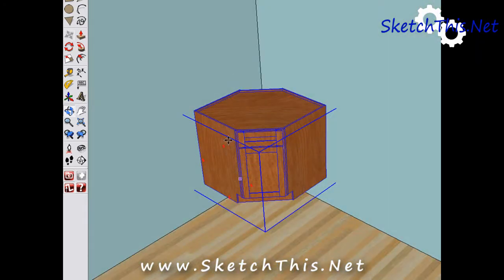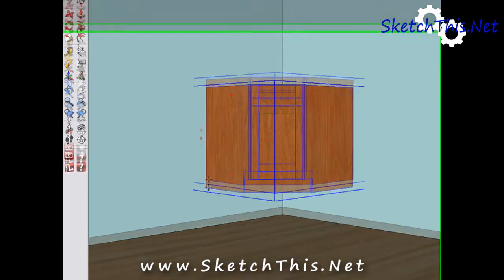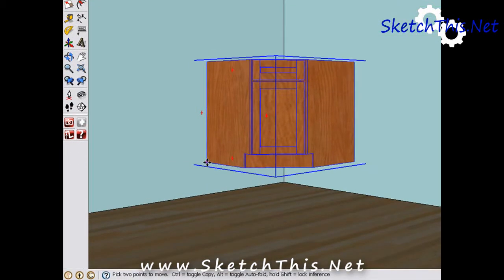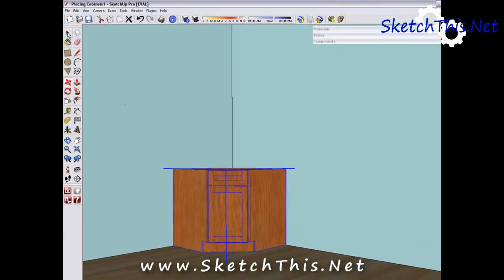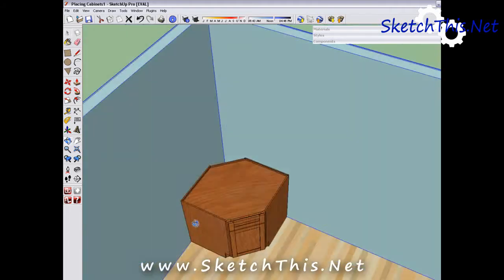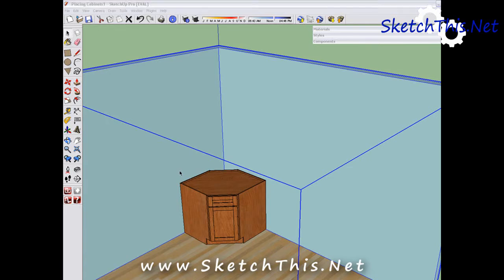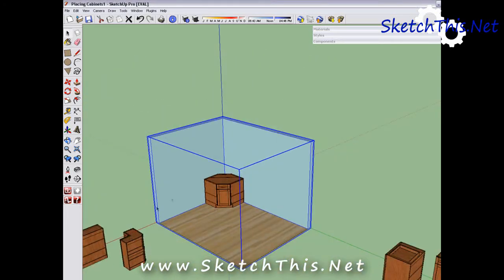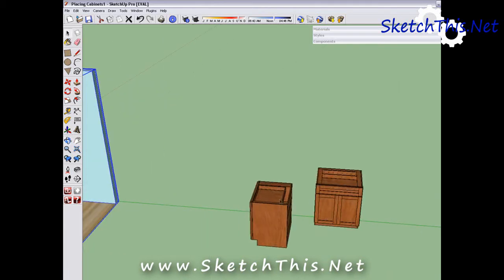Now lastly, it's obviously hovering up off the floor a little bit, and we need to fix that. So I'm going to grab the bottom, click once, tap the up or down arrow, and click on the floor. Now I've got a perfectly placed cabinet in the corner, and I can start hooking all my other cabinets to it. So now that we've got our base corner cabinet placed, this is going to make it very easy to place our last three base cabinets.